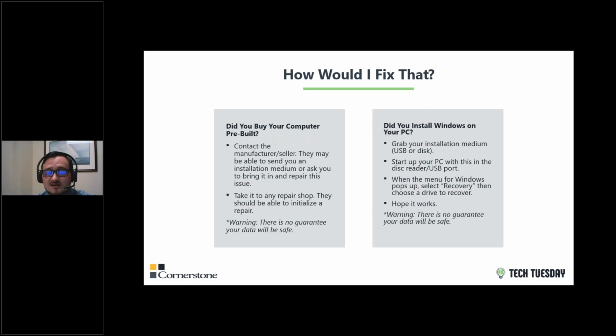And they may be able to send you a medium to do this, or 9 times out of 10, they'll tell you it's covered by warranty, have you send it back in, and they'll fix it for you. This can take up to 2 weeks, probably 2 weeks or a month. And if it's any good reputable company, they'll provide you with a replacement computer.